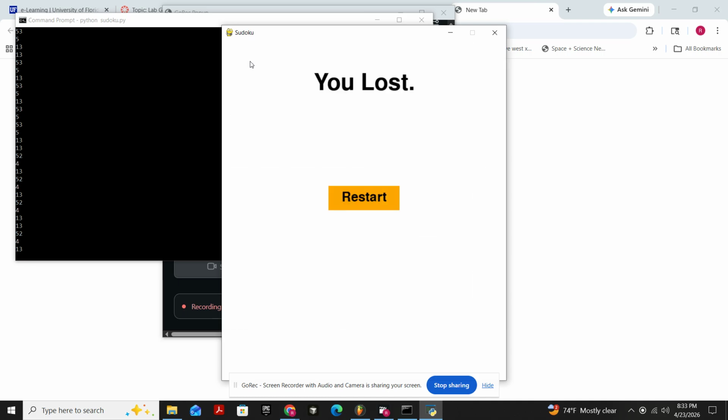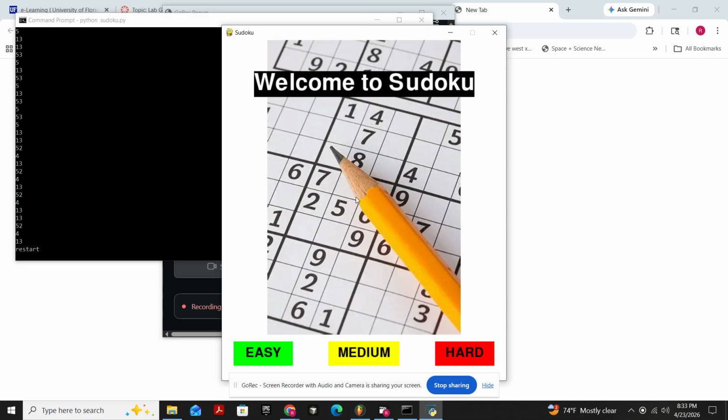Now, as I mentioned, because I did not follow the rules of the game properly, it's showing a you lost screen. From here, I can click on the restart button, and clicking on the restart button will take me back to the home page screen where I can start the same process like I showed at the beginning. Choose from easy, medium, and hard. So that was the game over screen. The board was full but not solved correctly.